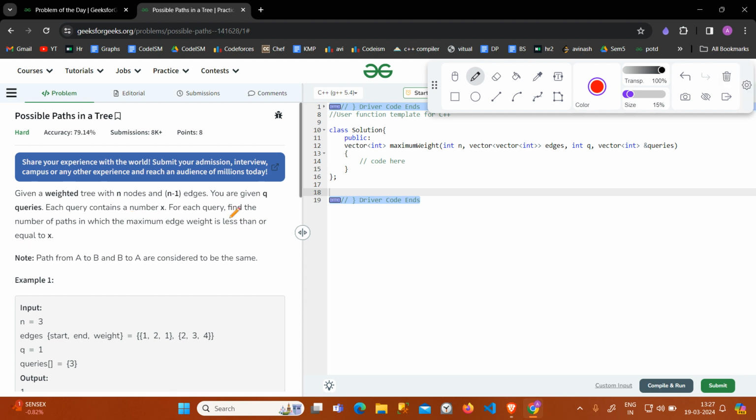Path a to b and b to a are considered to be the same. Okay, so consider the case like this. This is the given tree: 1 to 2, and the weight is 1. It is the first node, the second node, and this is the weight. Now 2 to 3 has weight 4. And for the query, we will give only one query, that is 3.